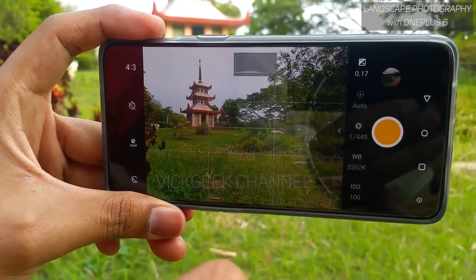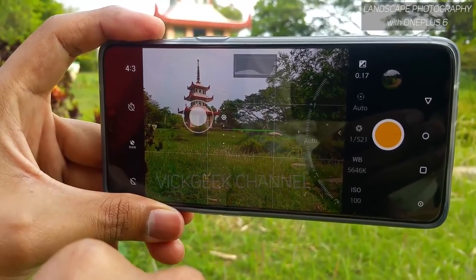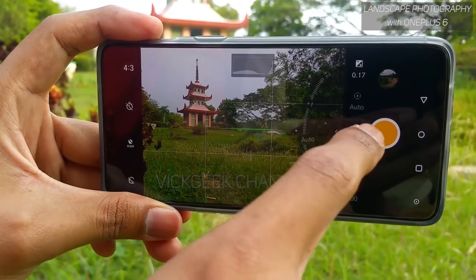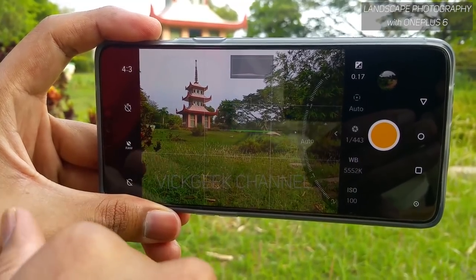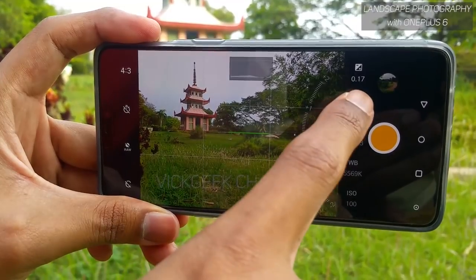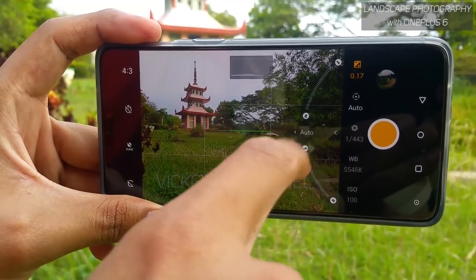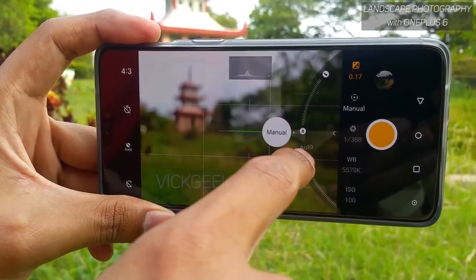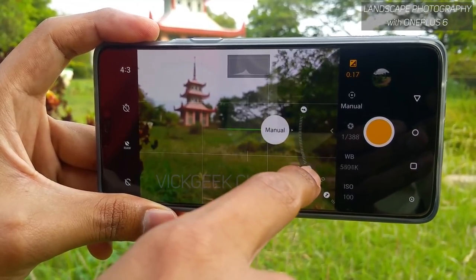Now after that, what you can do is, if you tap on this and think that it is in proper focus now, you can just capture the picture, of course. And what if the focus isn't proper? Just tap on this auto over here, and here you can see the landscape and flower. So this is how you can distinguish a manual focus.